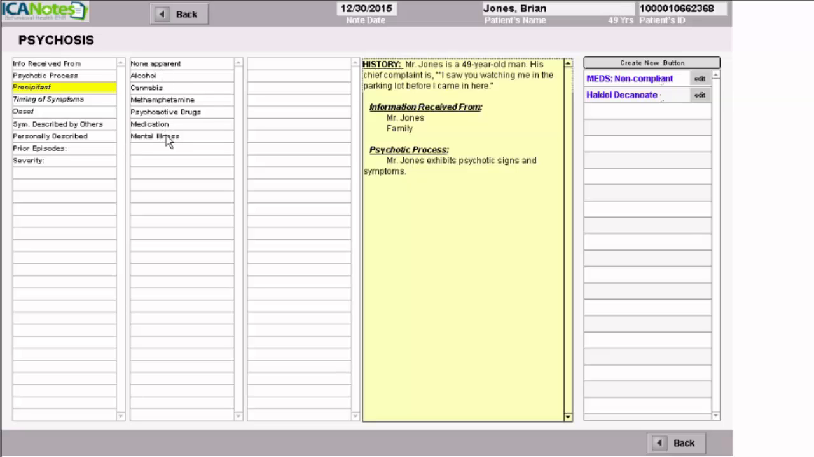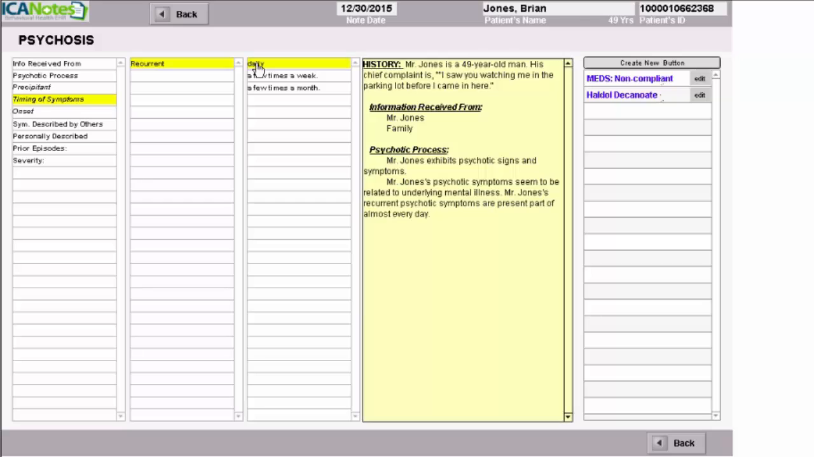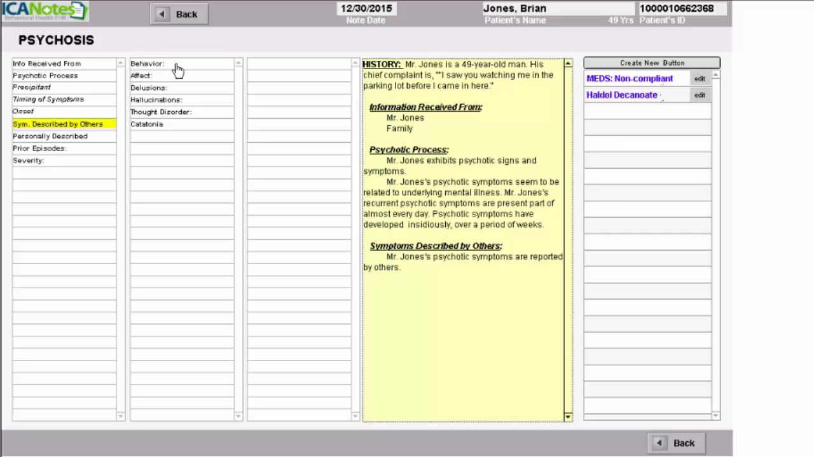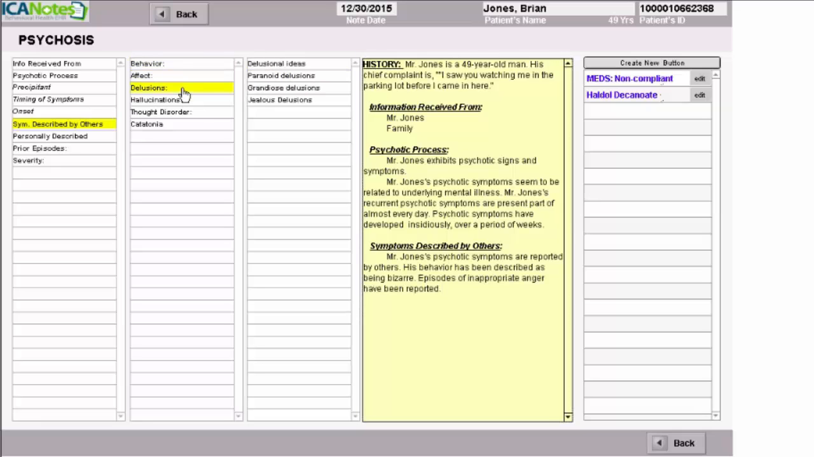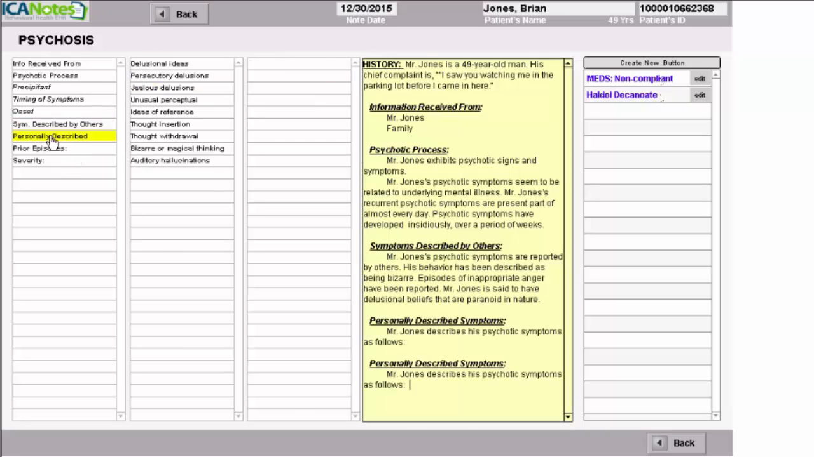The patient or the family says this patient has a history of mental illness. What are the timing of the symptoms? They're recurrent and happening daily. The onset of the symptoms have been insidious over the past couple of weeks. Symptoms described by others. Family says his behavior has become increasingly bizarre. His affect shows inappropriate anger. He has paranoid delusions. The symptoms that the patient is personally describing to us today are persecutory delusions.